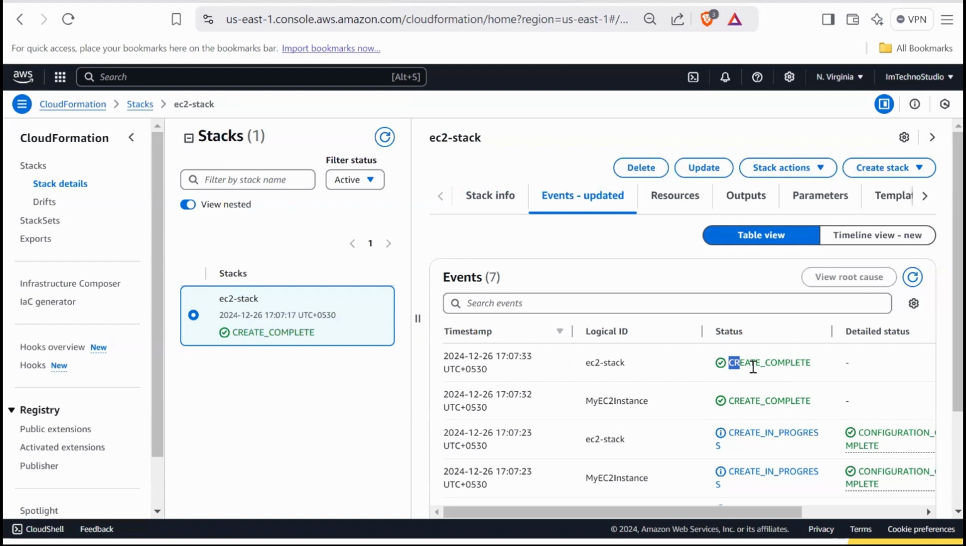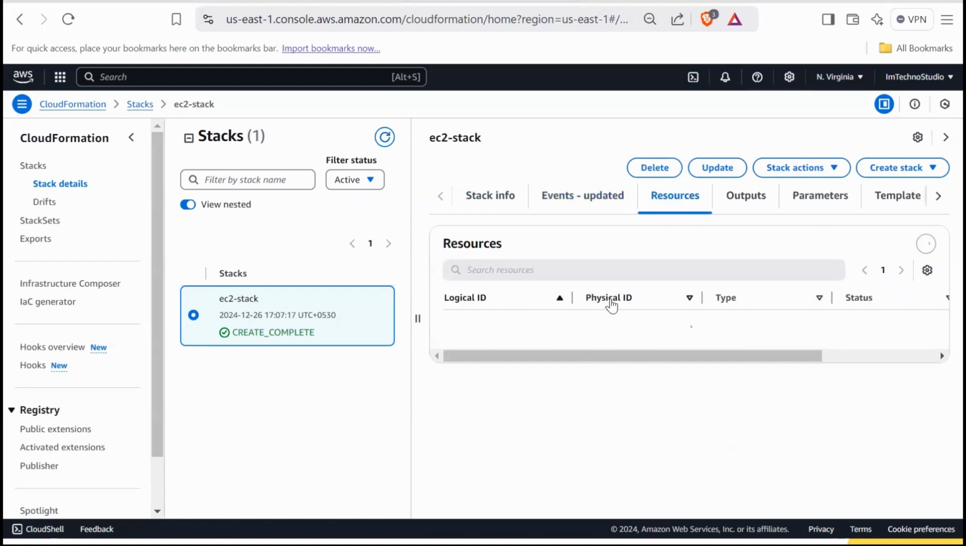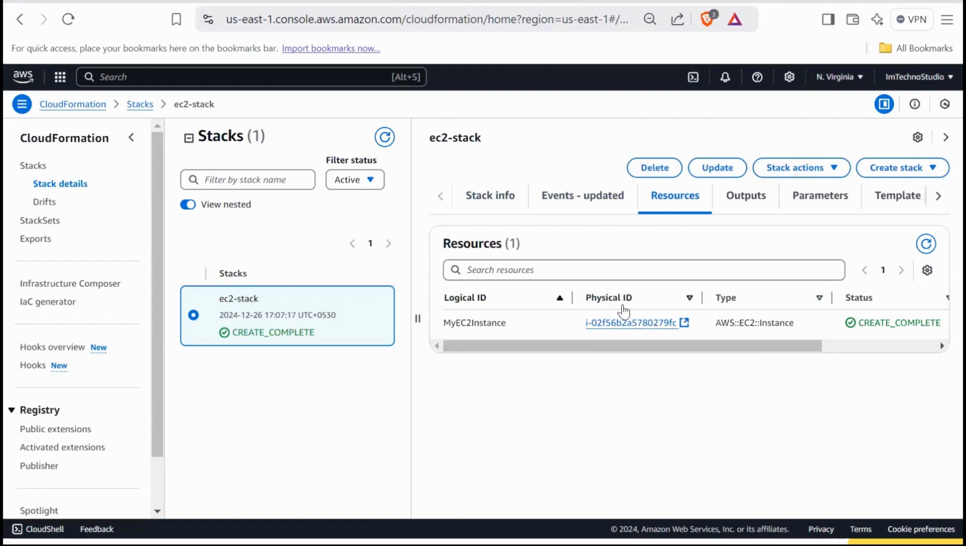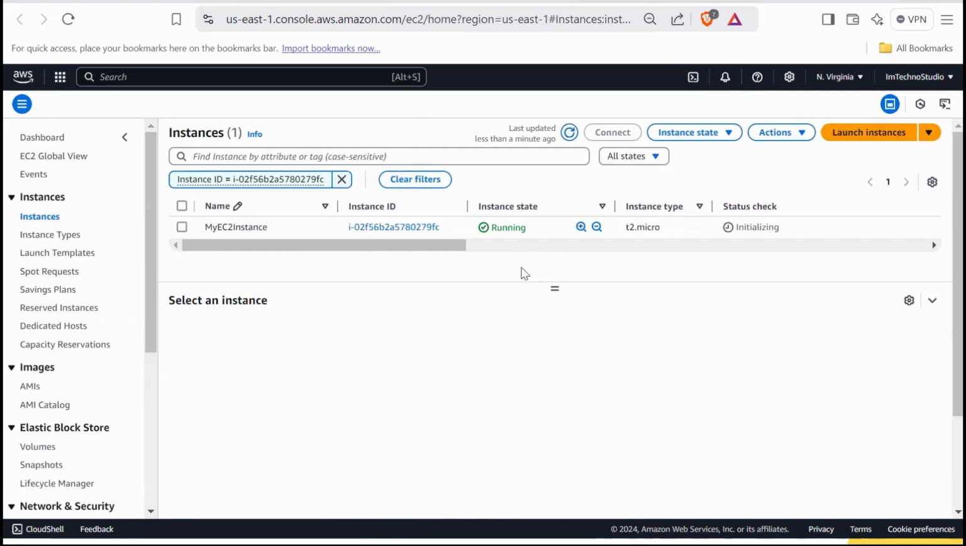resource provisioning. The Resources tab in the CloudFormation stack offers detailed information about all the resources created or managed by the stack. In this case, the EC2 instance. At this stage, your stack has been successfully deployed and the EC2 instance is ready to use now.